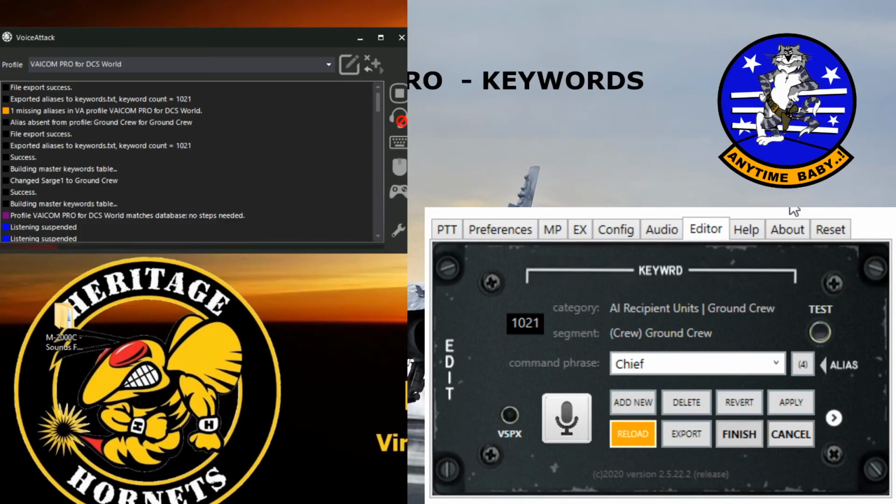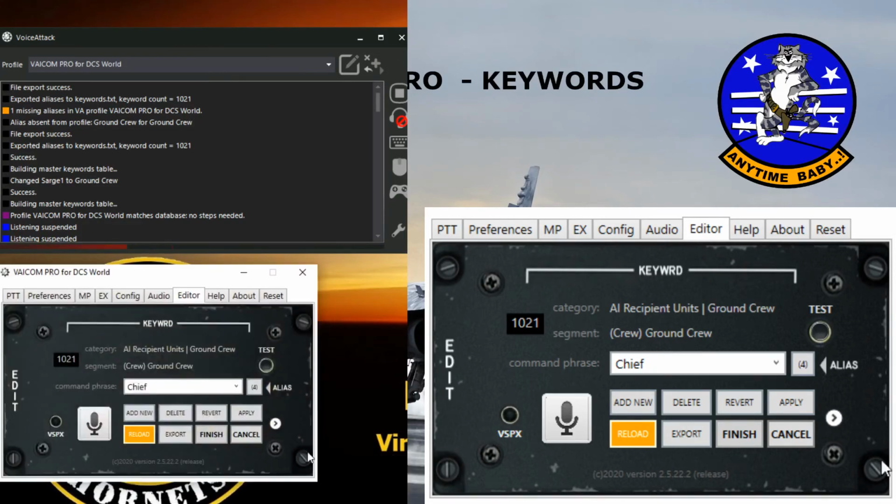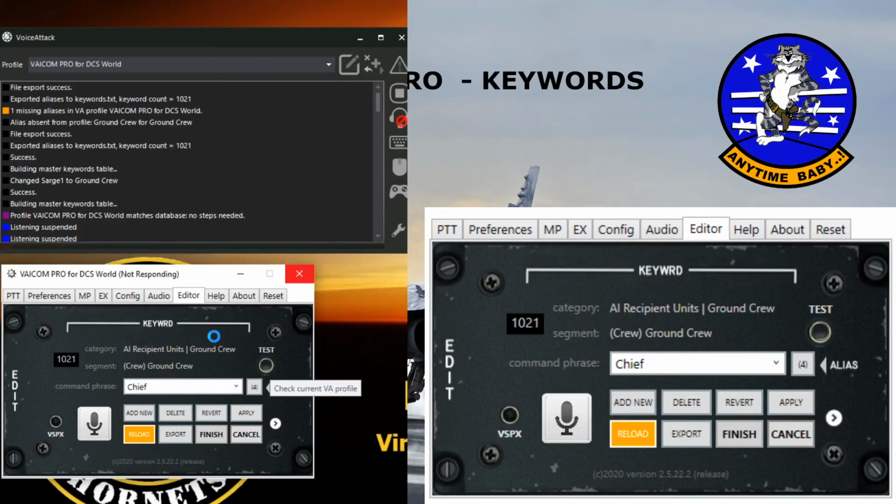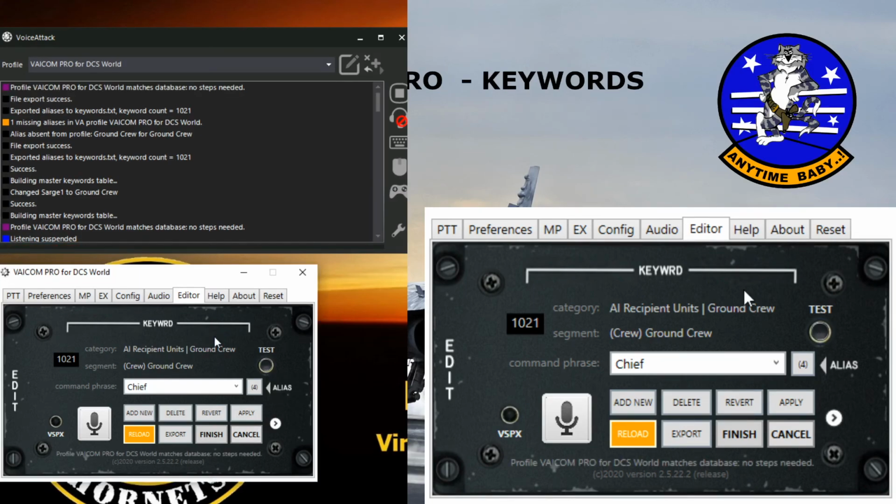If we want to check that, we can just bring up the configuration window again and test it. Not responding while it has a big think. It's pretty normal with a keyword database this size. Profile, Vaicom Pro for DCS matches database, no steps needed. There we go. So we've updated our keywords database in the profile. We added an alias. Hopefully that helps you.